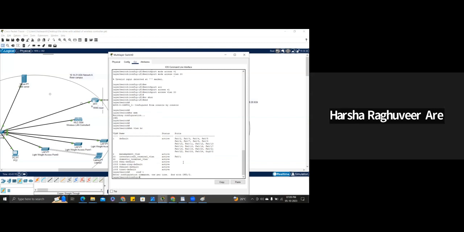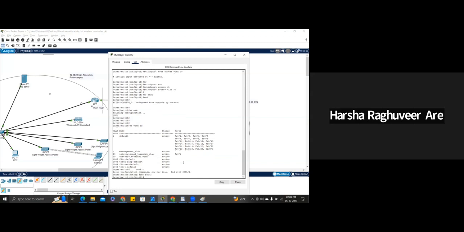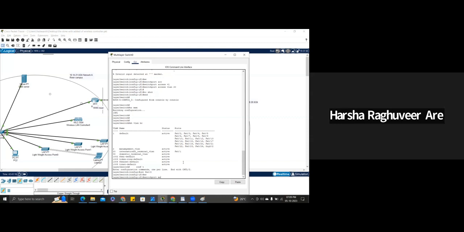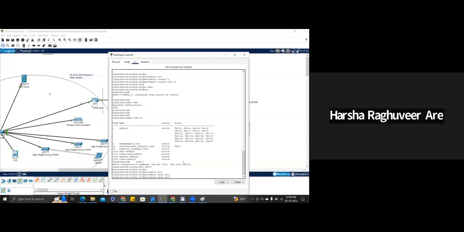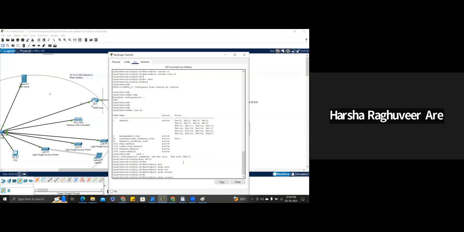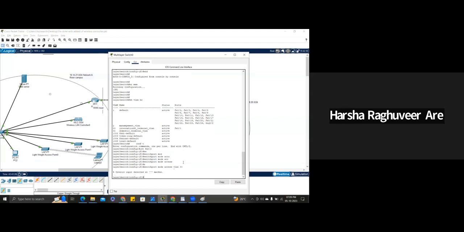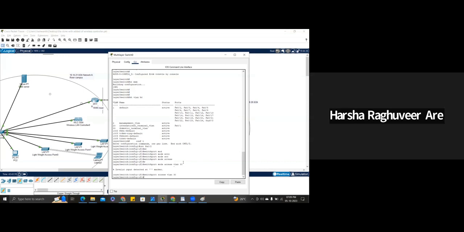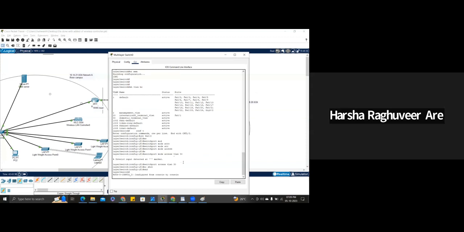Now again I'm going to configure switchport mode access, switchport access VLAN. Basically we are assigning green or red. Imagine it. Try to picture. Okay.